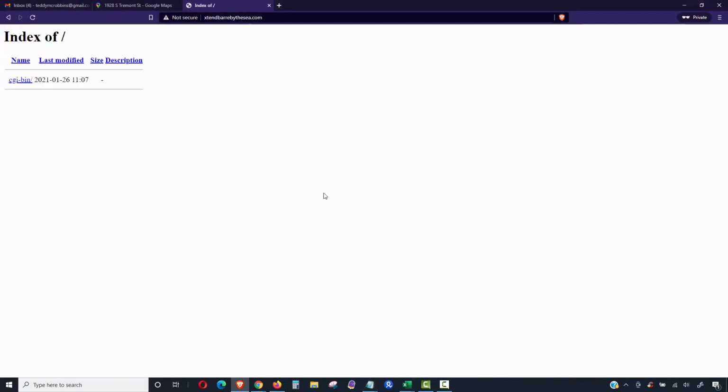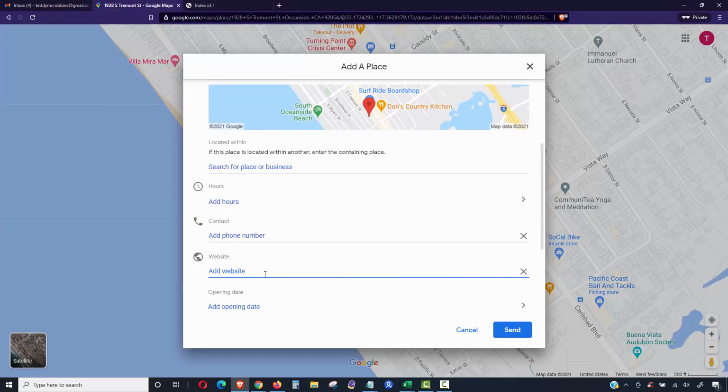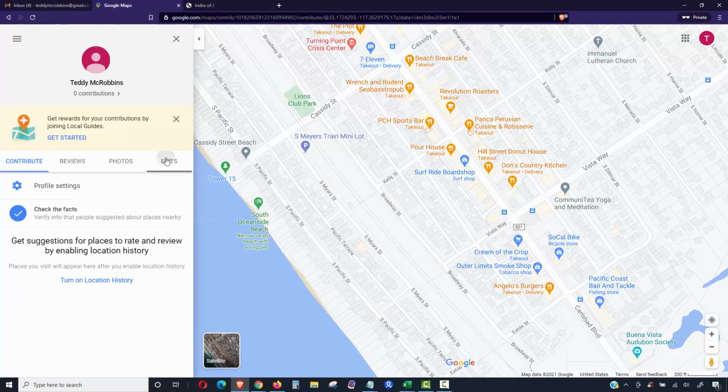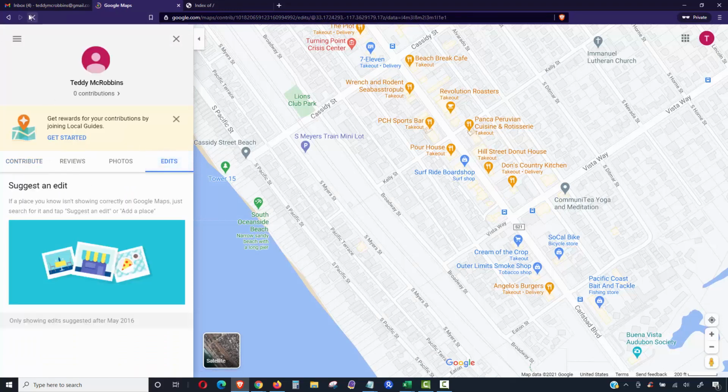See, there's our page. But it's on a page, so I can take that domain and then add it as the website. Okay? Hit send, contribute more, go to edits. I could care less if this publishes. 9 times out of 10 it won't.